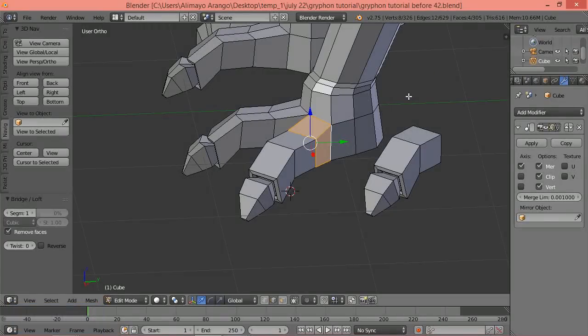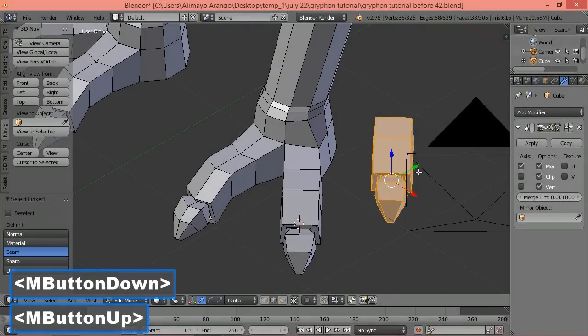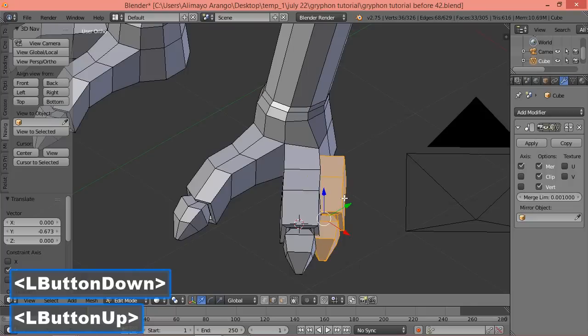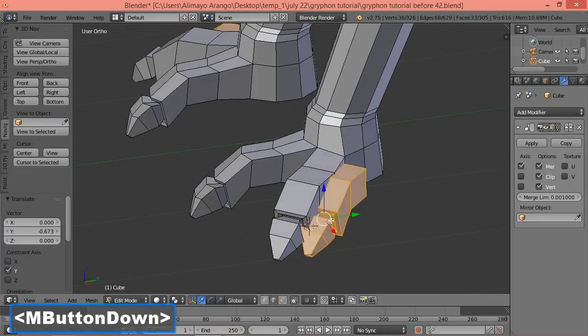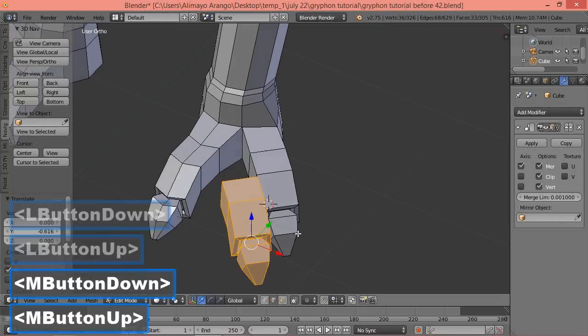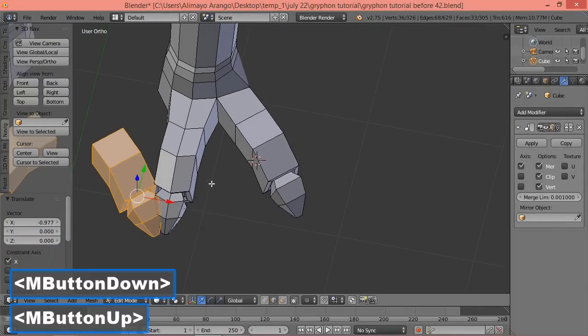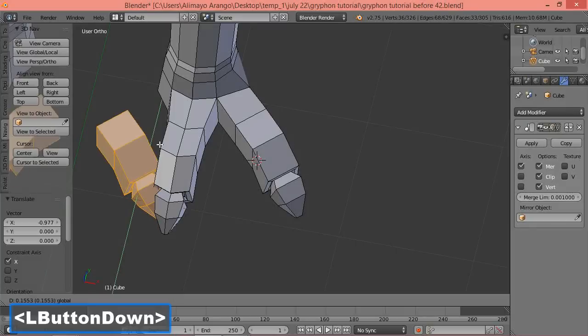Okay, so now what we're going to do is press A to deselect. We're going to hover our mouse over here, press L. I'm going to hold the middle mouse button and turn to the side. I'm going to take the manipulator. You want to be careful to just use your manipulator to move around. You don't want to go up and down with this for what we're trying to do here.